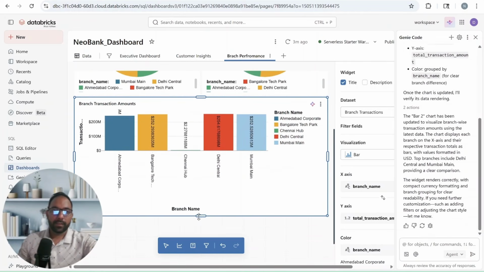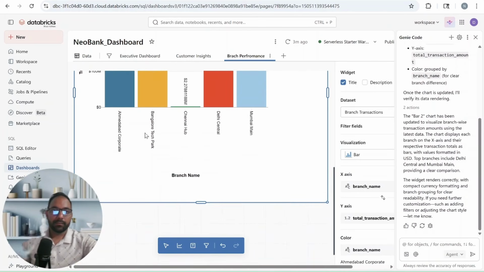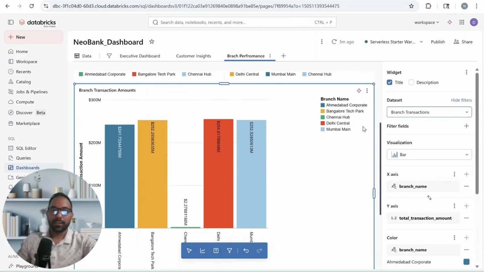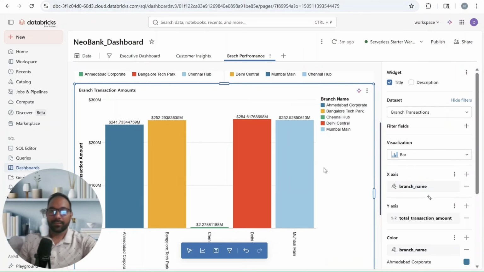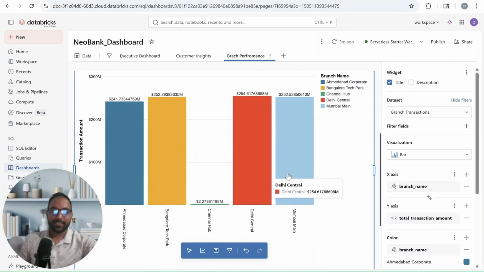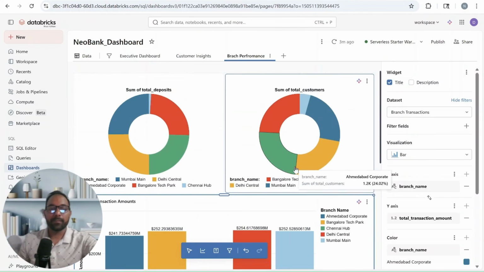So in total, we have only 5 branches. And if I expand this, then we can see their complete names, how much transaction amount has been there. So this is, I would say, even better. This AI has created a better visualization than we were doing, with separate colors, better alignment, and the visualization type it has decided automatically. So this is how we can use AI.